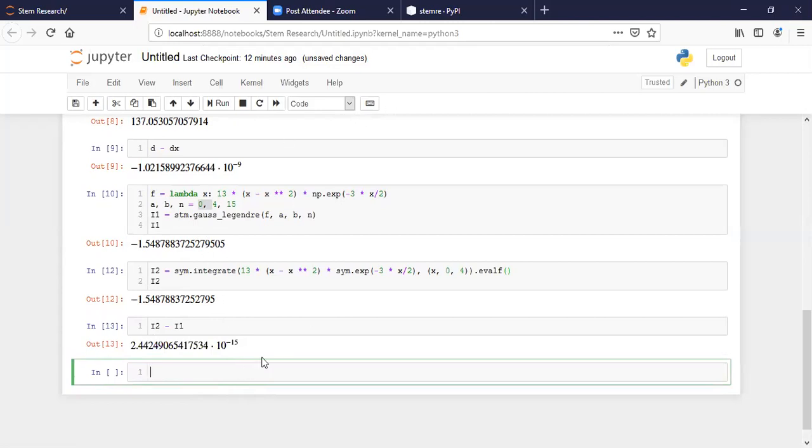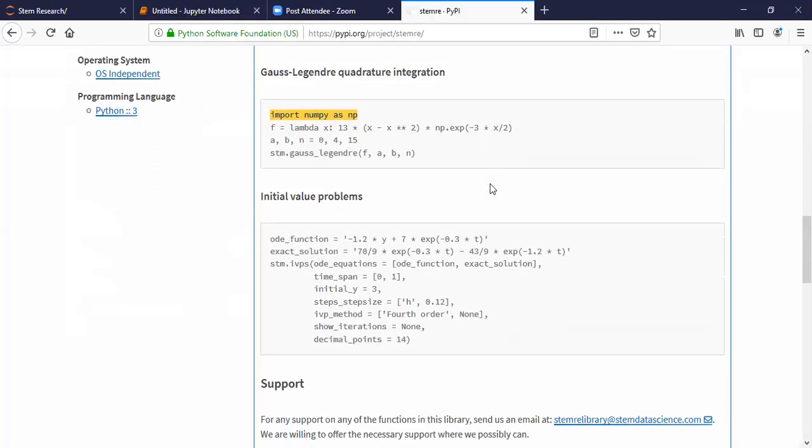So again, that is it for that procedure, the Gauss-Legendre quadrature integration. Last, we'll look at the initial value problems, where we said that we are going to use the fourth order Runge-Kutta method to integrate this ODE here numerically between these given time points 0 and 1, starting with an initial value of y equals 3 and moving in steps of 0.1.